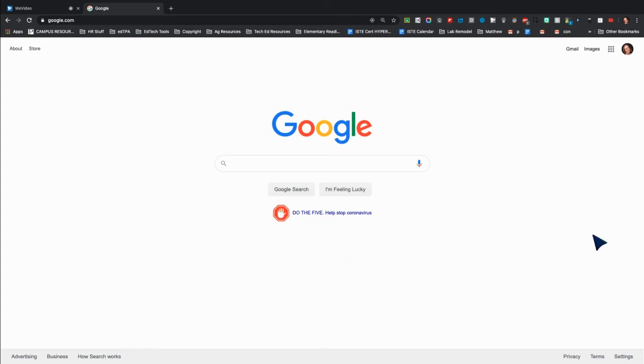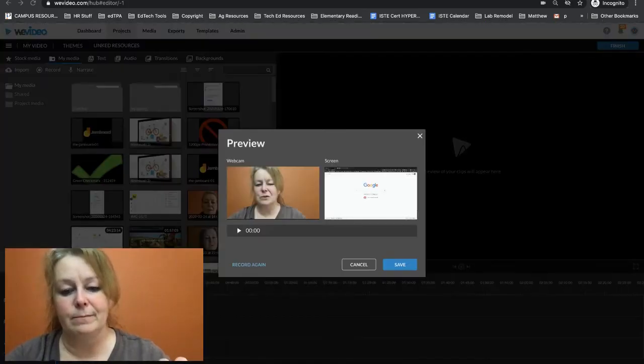So when I'm done, there will be a button at the bottom. You can't see it right now, but it will say Stop Sharing. So I'm going to go ahead and click Stop Sharing.